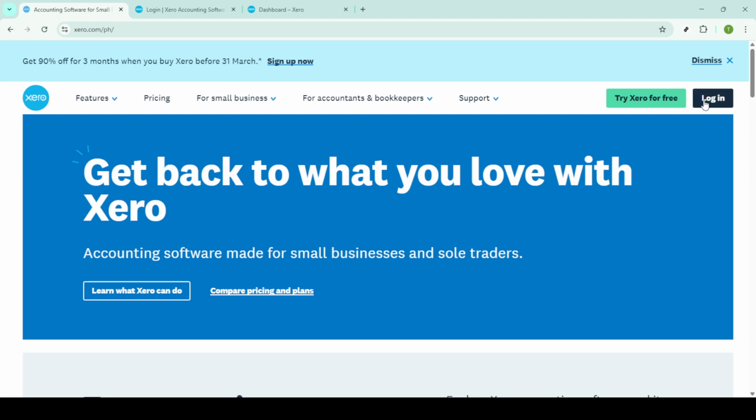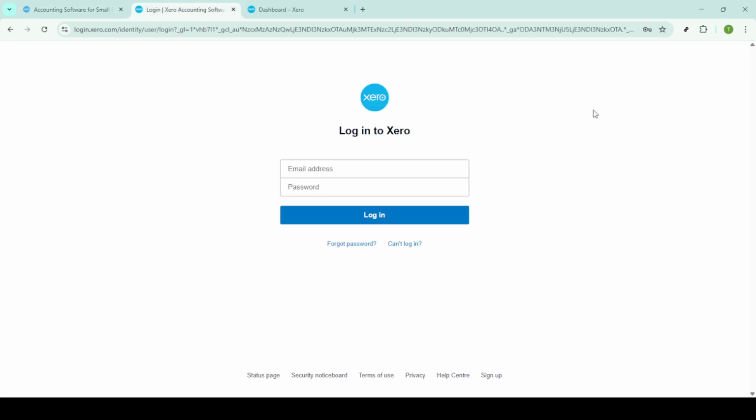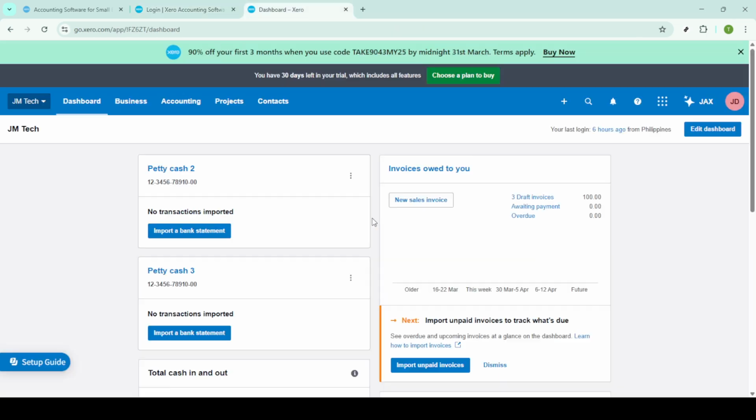First, you'll want to start by logging into your Xero accounting software. Head over to the Xero login page and enter your login credentials like your email and password. Click on that login button and soon you'll find yourself on your Xero dashboard.